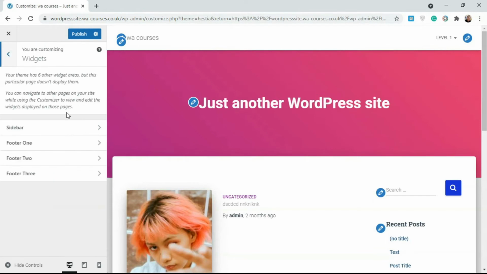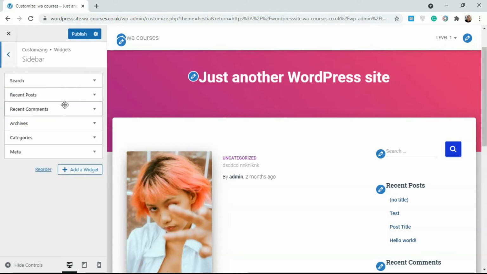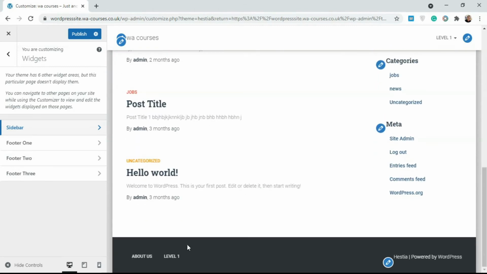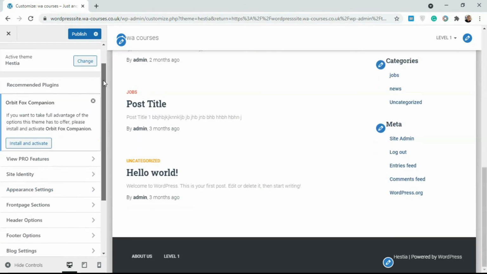We have widgets. Every theme has its own widget spots. So this Histia has 3 footer spots and 1 sidebar spot. Okay, so these are also called widget areas. They allow you to add widgets like search. So everything you can see here was added to the sidebar widget area. And then we also have the one for footer.